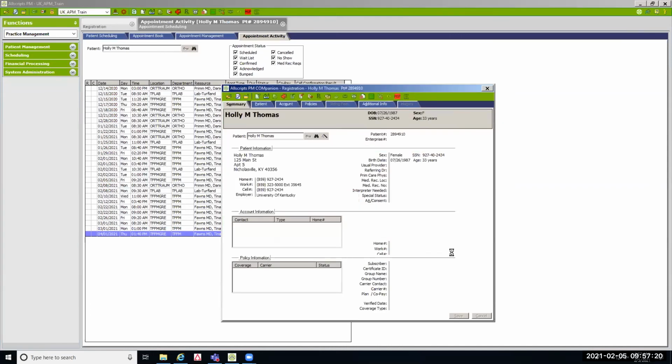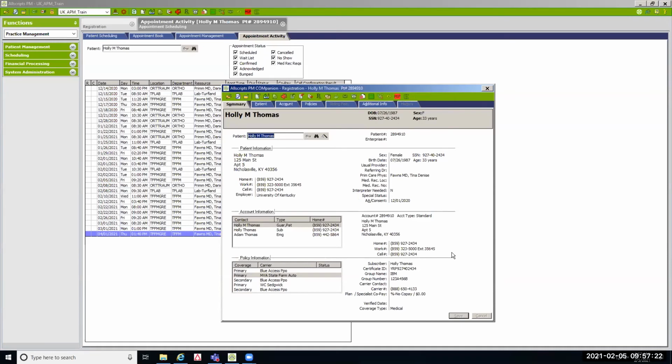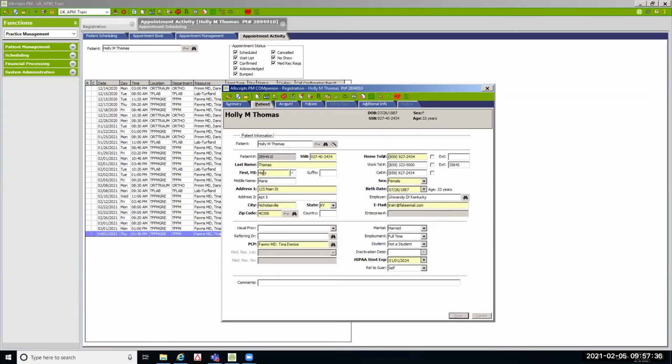Now this time we're not going to make any changes. I already showed you how to change an address. Phone number, if there's a phone number change, you just click in that field and type in the new phone number, okay? PCP, you click the binocular if there's a change there. So I'm going to click on my patient tab, and I'm going to verify their address, their PCP, and their home telephone. That's the best contact phone number, even though it's listed as home telephone. No changes to make there.